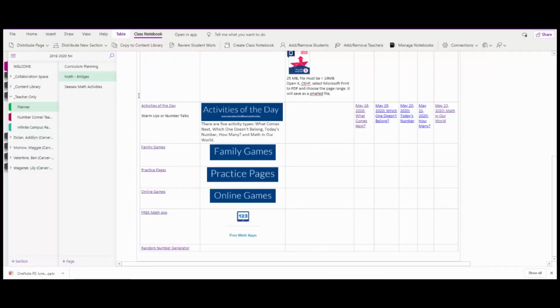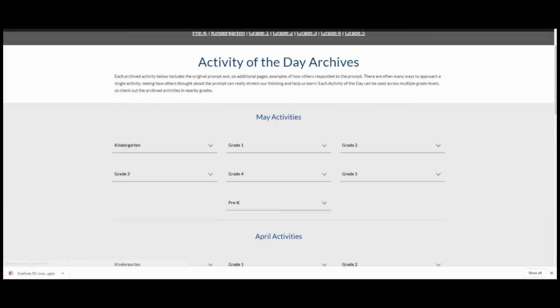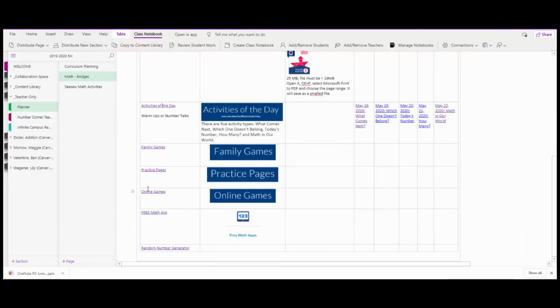Also notice here that I have links to activities of the day, links to family games, practice pages, online games, the free math apps, and also a random number generator.